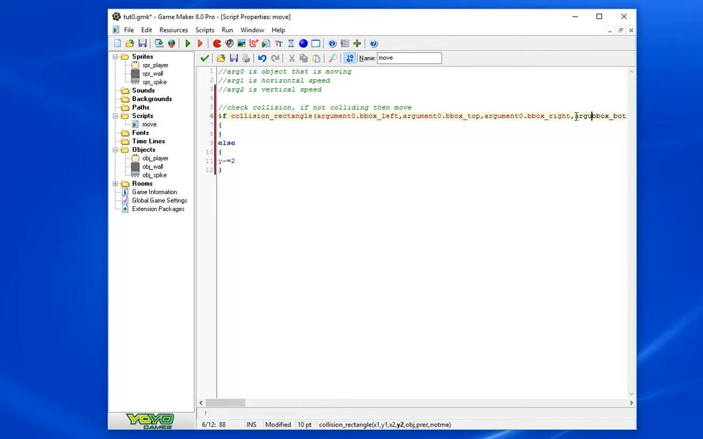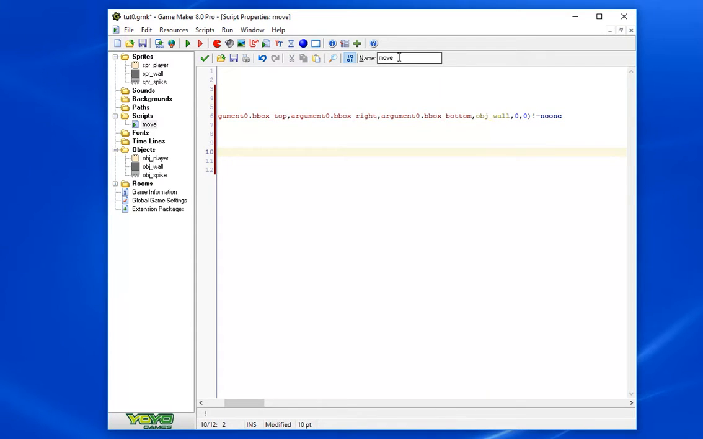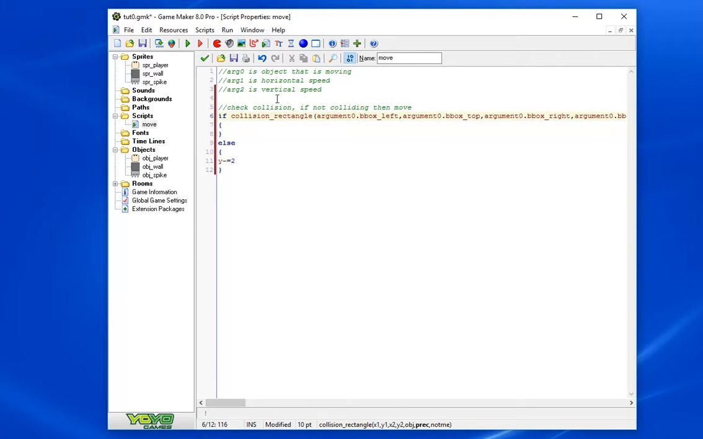And again, argument 0. So this is now taking whatever object we give it, and it's checking this movement. We're going to keep wall here too, because I do think this is going to be a movement for standardized objects, and every object is going to need to collide with the wall. And if we need something that's a special case, we could always program that in later, and keep the rest of that the same there. So if collision rectangle, bam, we got all that there.